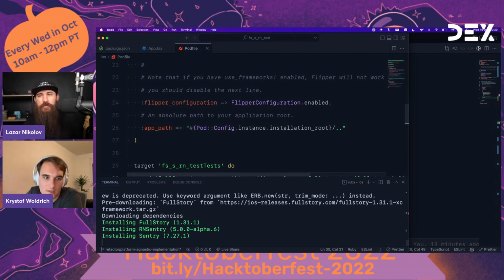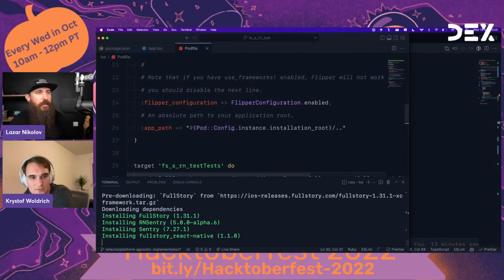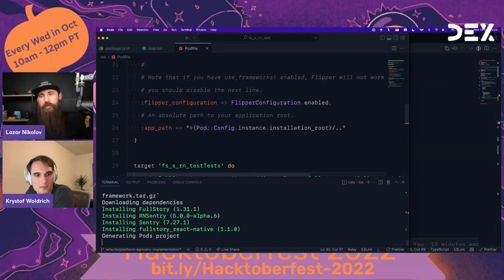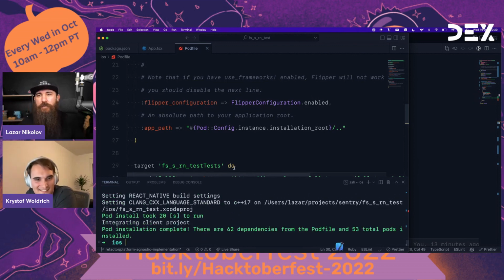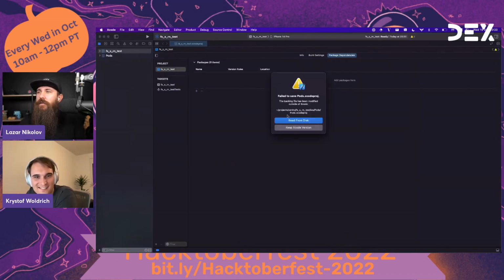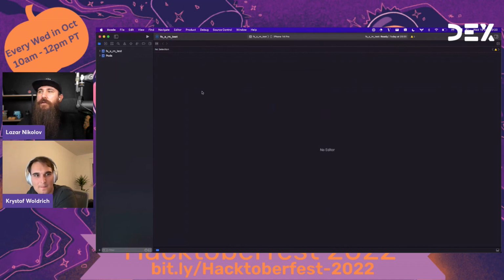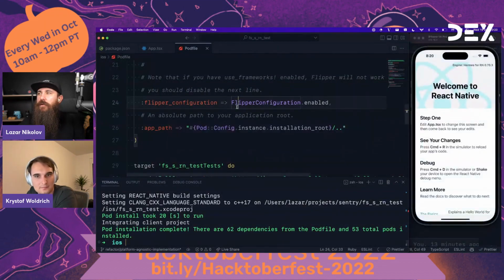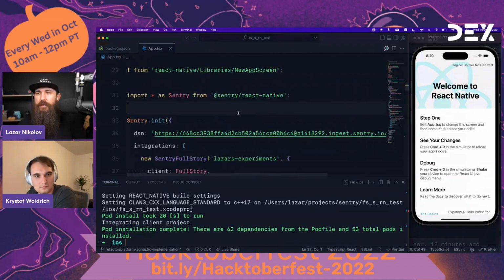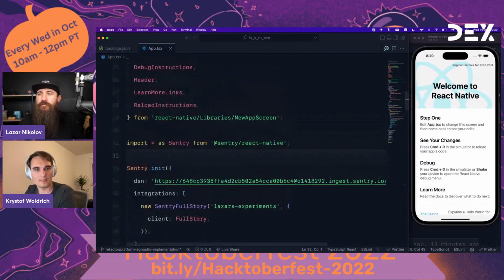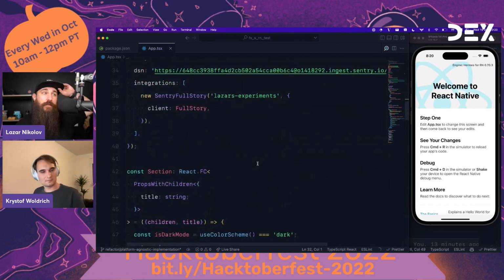Yeah. Okay. Hey, that looks great. FullStory, Sentry, FullStory React Native. Yeah. Awesome. Sweet. Good. Reload from disk. Okay, so we got everything, right? We installed everything. We can try this out, but we need to build it, right? We can't actually run this like... Yeah, we need iOS. We need to build it.